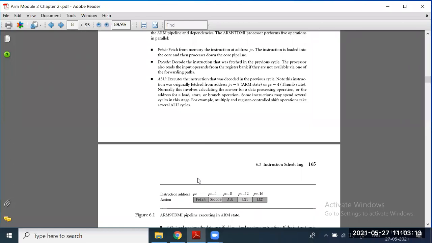After that, we decode that instruction, open it and check what type of instruction it is, subtract, addition. Then we have to read the values from the register bank, from the registers. After all these things, we execute in the ALU.